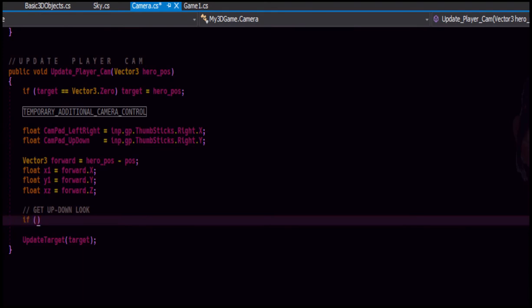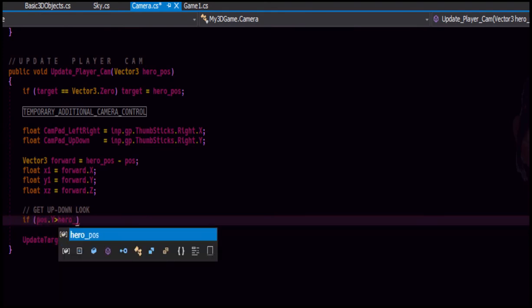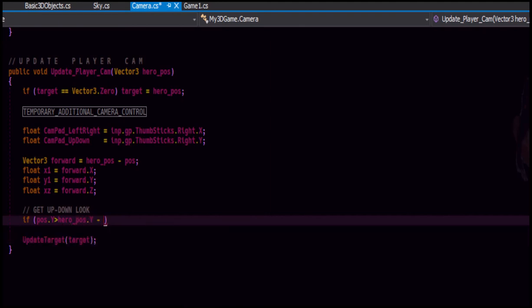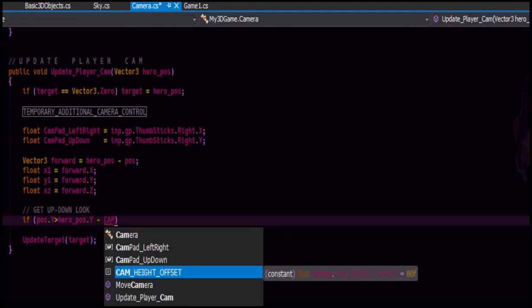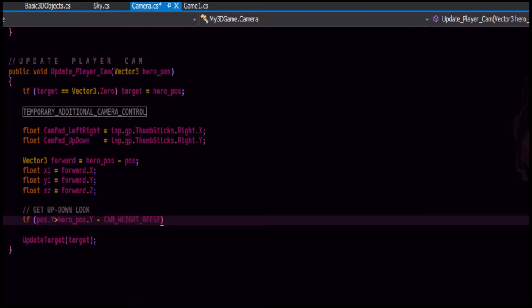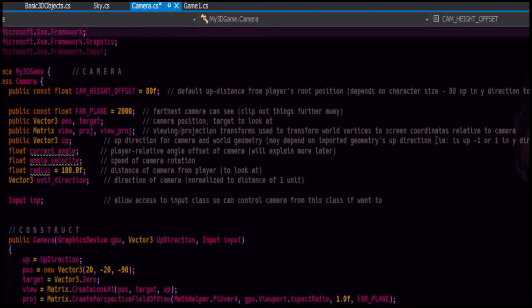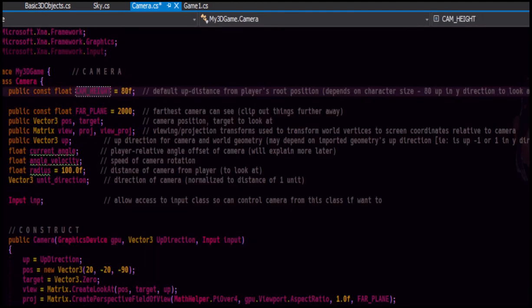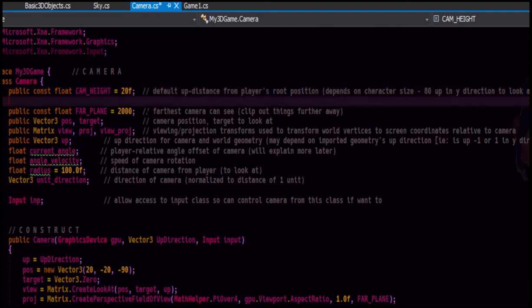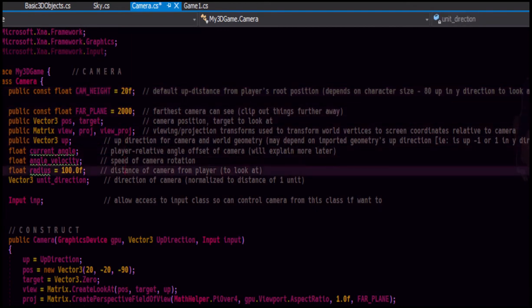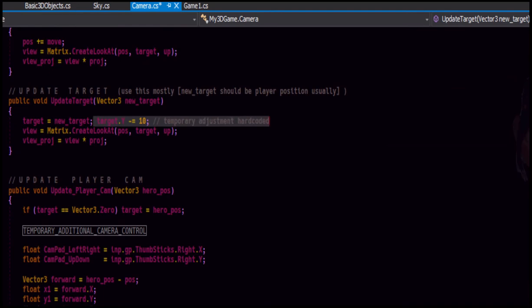So we're going to make it so that you can point the camera up and down, but also we'll make it so that I'm just going to do some simple stuff here. If position Y is greater than hero position Y minus, we'll say, the cam height offset. Let's just change that to cam height, make it a little bit shorter. It's still very clear what it means. And we'll reduce this to 20 because we're working with some smaller units here. And we're not going to want to do that. Target Y minus equals 10. We're not going to need that.